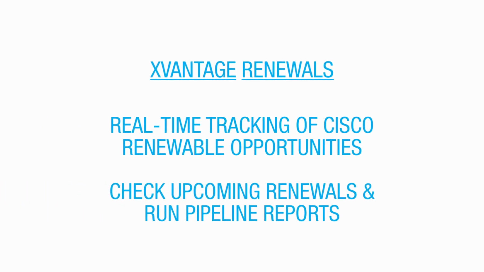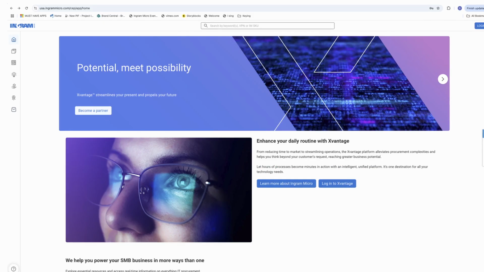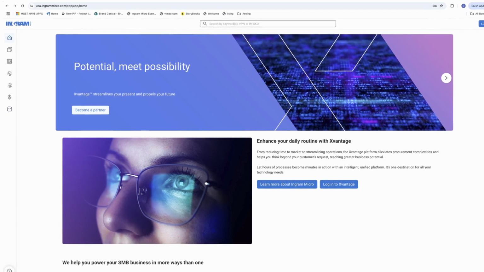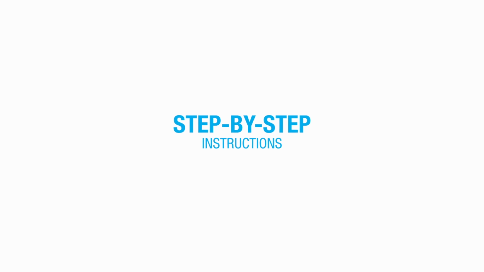Now you can check your upcoming renewals and run pipeline reports with just a few clicks. This easy-to-use platform keeps you in touch with your software renewals opportunities and grows your Cisco software business. Step-by-step instructions to manage your Cisco software renewals on Xvantage.